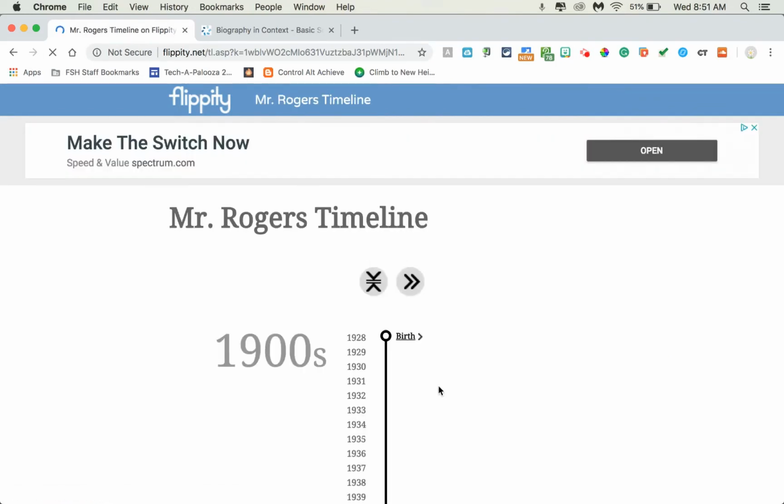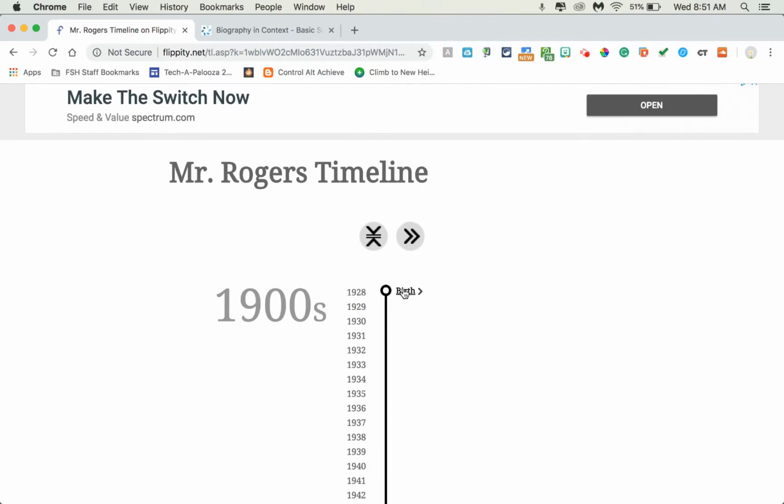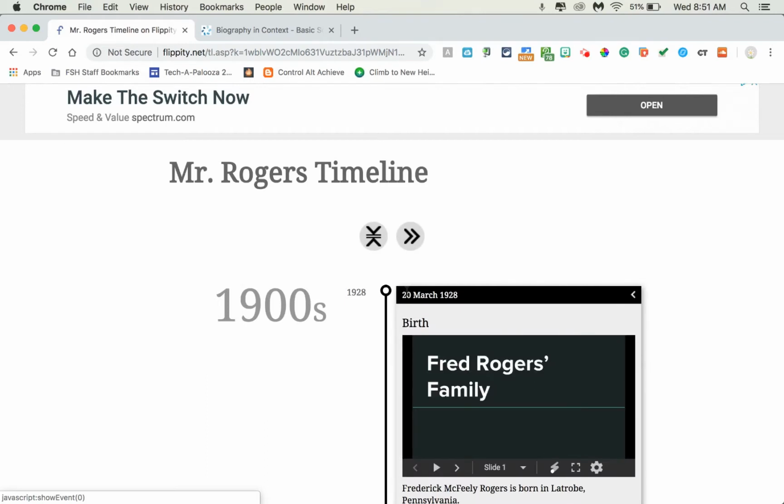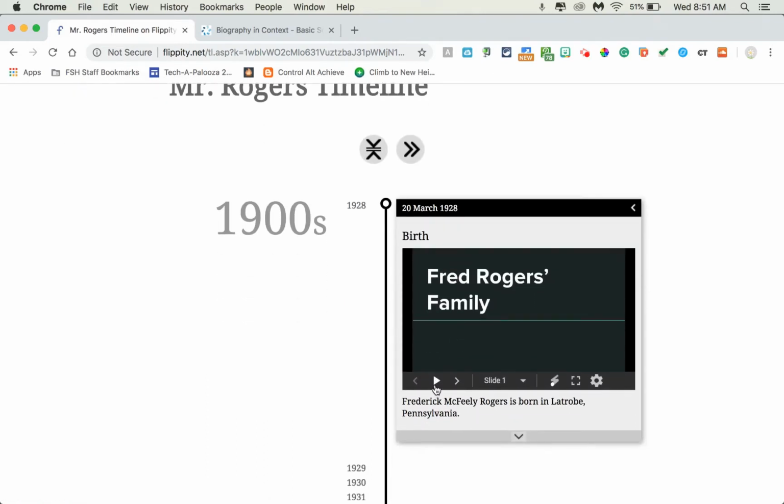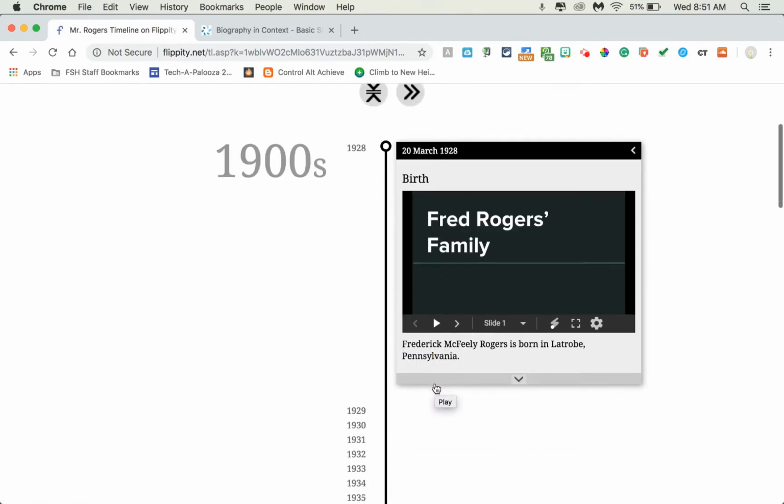In the timeline, you are going to add in dates. You can add in content, pictures, text about the person or about the event that you are timelining. So here's their sample on Mr. Rogers. So we can see he was born in 1928. And if I click on that word birth, I get a video about him. And I can scroll down.